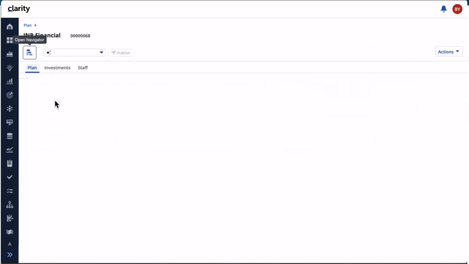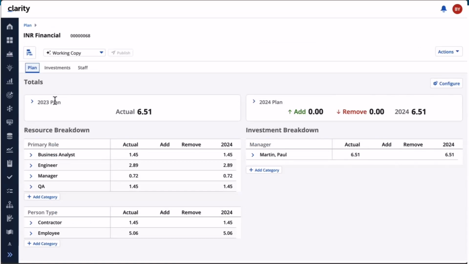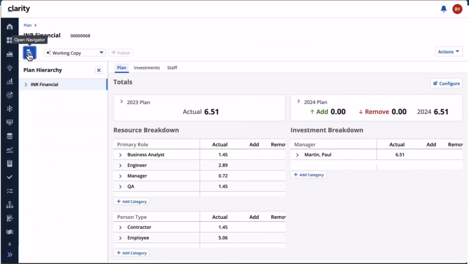So let's do that. If you come inside here, let me expand the plan hierarchy out. Within the plans there are those statuses, and you can see some of the statuses within the hierarchy navigator.